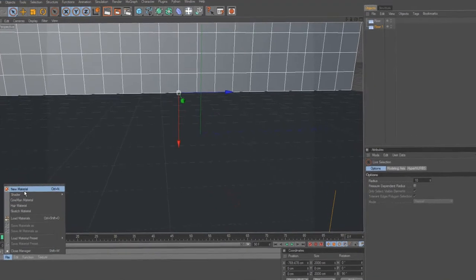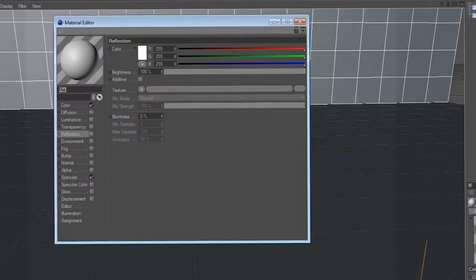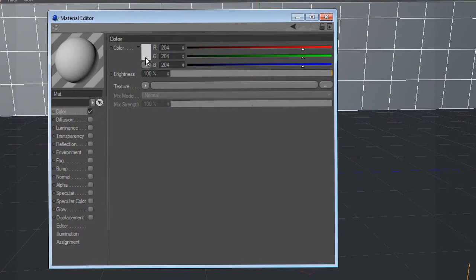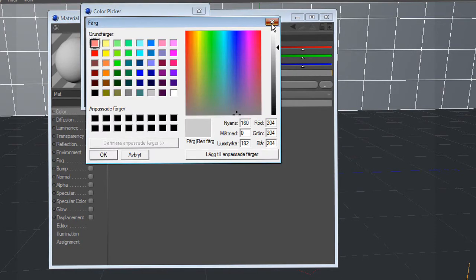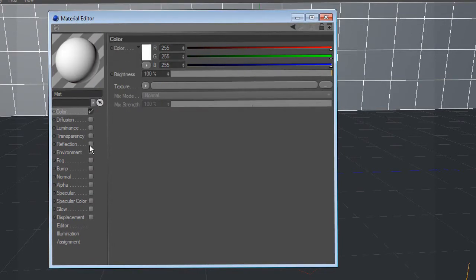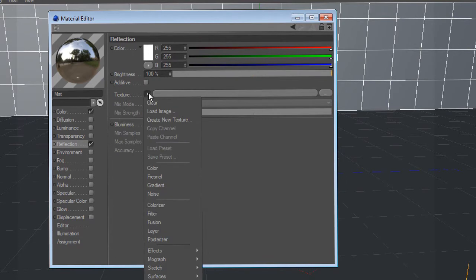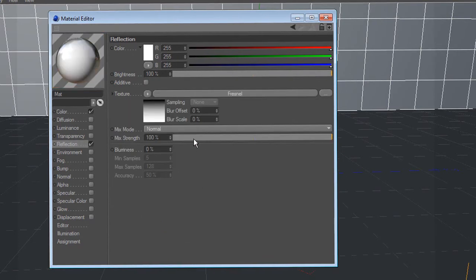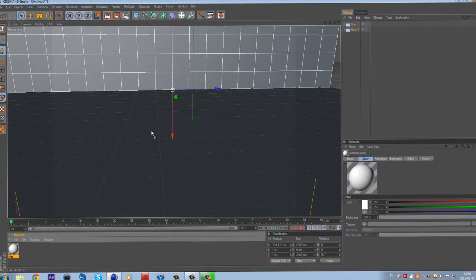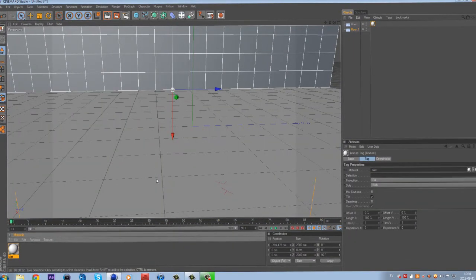The next step is to create a new material, and the material is basically the surface texture. So go there, double click, and you can see specular here. Just turn that off and go to color, create a solid white, go to reflection, turn that on, go to texture, choose a Fresnel. And then you want to create a low value reflection, so just turn both of these down and just drag and drop. Okay, so that's our floor.